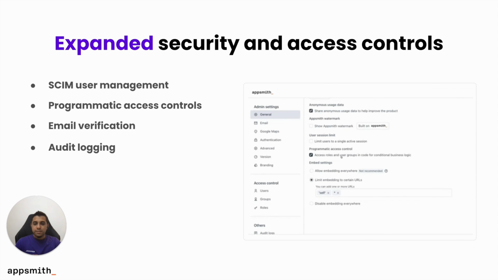But not only must it be easier to build applications, we also need to be able to securely share them. With that in mind, we've expanded all of our access controls and security options by introducing features like SCIM user management. SCIM allows you to go ahead and sync all your user groups from your IDP. This means that if you've configured your groups already, inside Okta or Auth0, they will be automatically synced with the Appsmith system, and you can then assign custom roles to them.